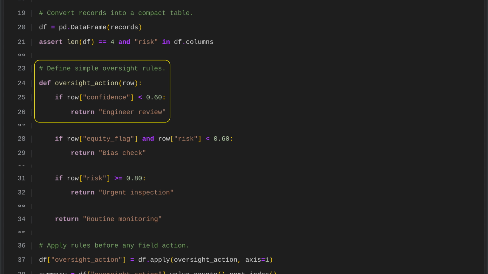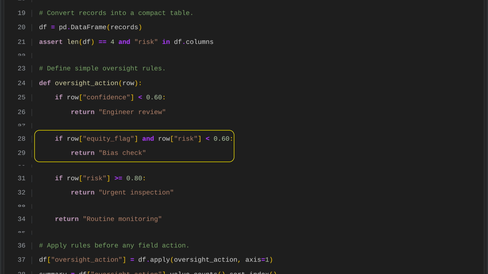The oversight action function decides what human review is needed for each data frame row. If the row's confidence value is below 0.6, it returns engineer review, meaning a human engineer should check the recommendation because confidence is low. The code flags a row for a bias check when 2 conditions are true. The equity flag indicates a possible fairness concern, and the risk value is below 0.6. When both are met, the recommendation is marked for further review to help ensure fairness.